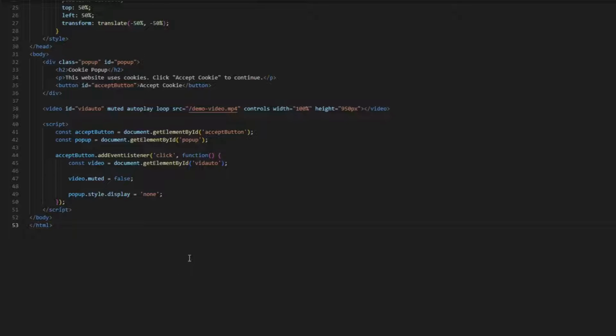So now let us take a closer look at what is happening here. The video, as we know, will autoplay muted. The script will then listen for the click of accept cookie. Once accept cookie has been clicked, the video will go from muted to unmuted. So this is very important that your script unmutes the video after accept cookie has been clicked.